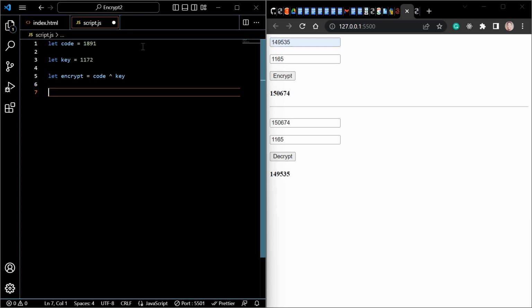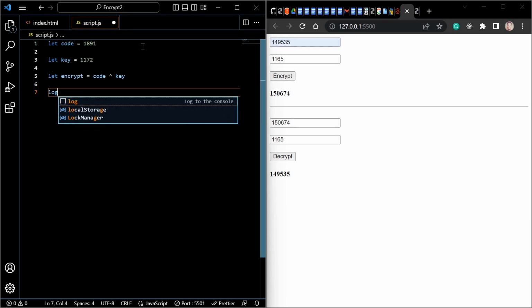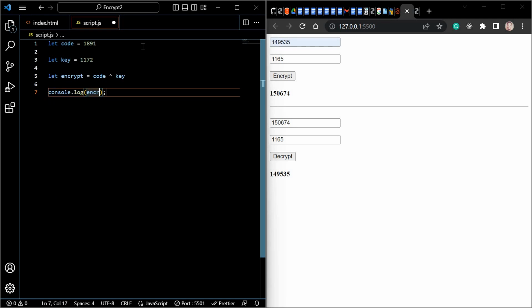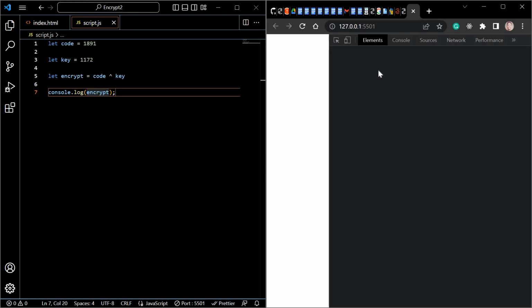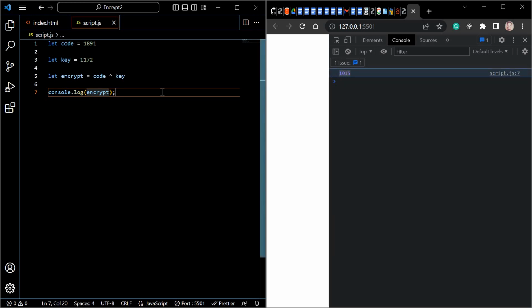So if you log it out, and you also log encrypt, it's going to give you encrypted data. So let's come here and inspect the page. You can see here it has given you the encrypted data. So you can also decrypt it from here with the same key.